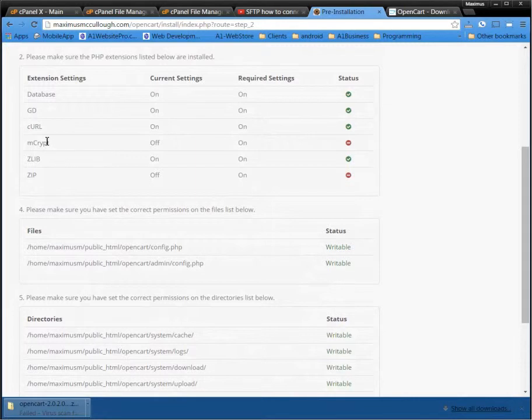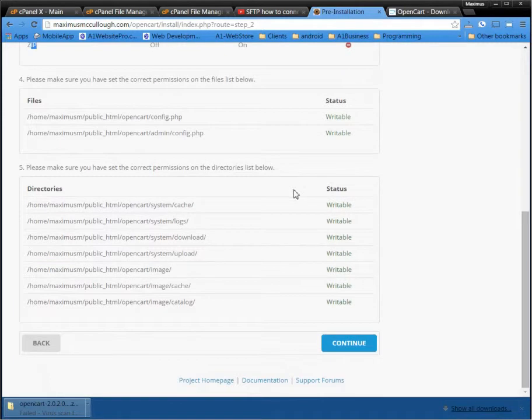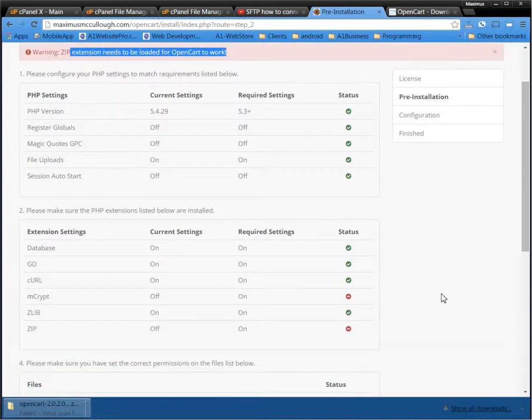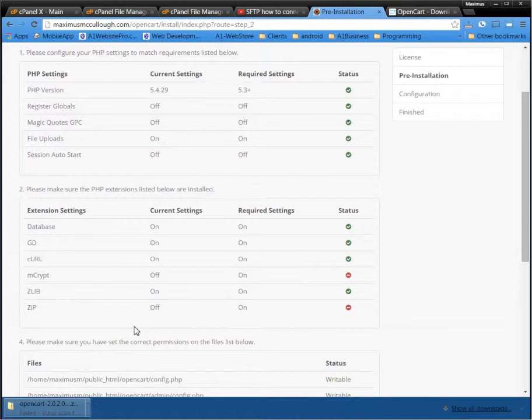Now this mycrypt and this zip thing might not, we'll have to see if this is necessary, but a lot of times these extensions aren't necessary, so I won't worry about the red minus marks just yet. Okay, we're going to click continue and that'll let us know. So the zip extension needs to be loaded for Opencart to work. Alright, so in order for Opencart to work, we have to enable the zip extension.